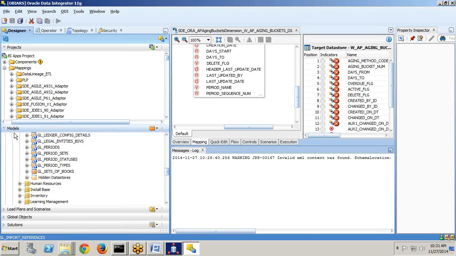So model is nothing but a set of tables. Project is nothing but whatever work you are going to do. This is the major work you are going to do. Now, load plans. At the end of the day we are going to run this, right? If you want to run, we need to create one plan. What to execute first, what to execute second, what to execute third, what things you want to execute in serial mode, and what in parallel mode. Those things we need to define using load plans.